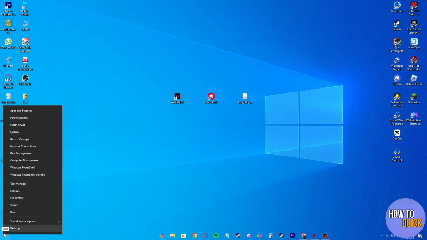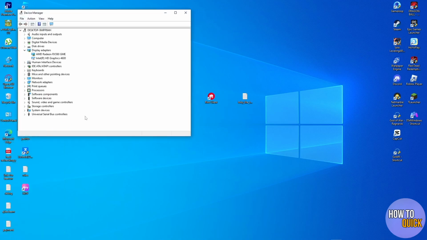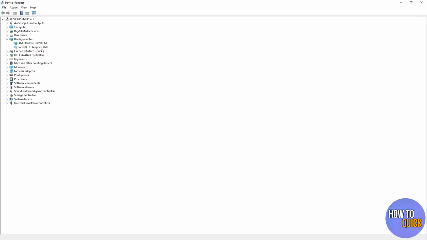Once you right click, you will see a menu like this. From this menu, you have to click on device manager. Now in device manager, what you will have to do is to very simply again locate the option that says keyboards. You have to double click on it, then a menu will appear like this.